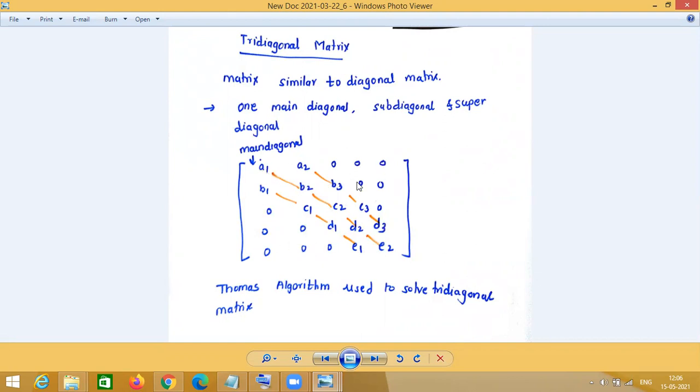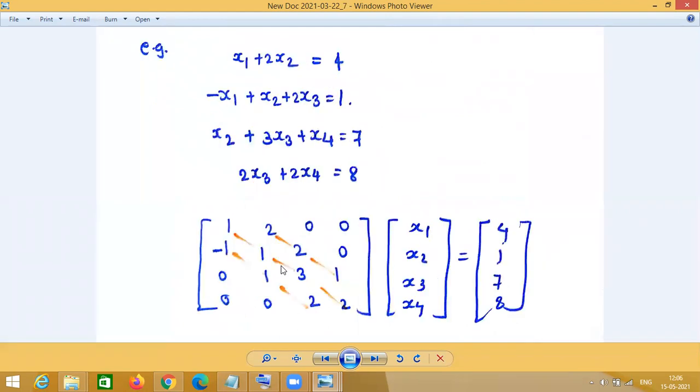This type of matrix is known as a tridiagonal matrix, and to solve such a matrix we are going to use the Thomas algorithm. First we will discuss the analytical approach of the Thomas algorithm method to solve simultaneous equations. Suppose this equation is given. Four simultaneous equations are given.